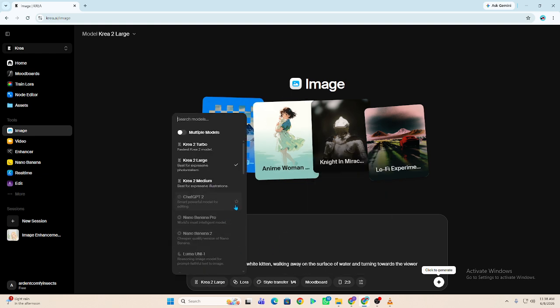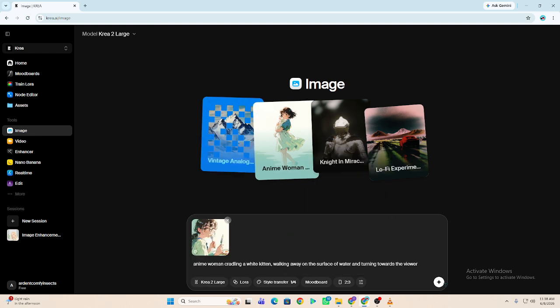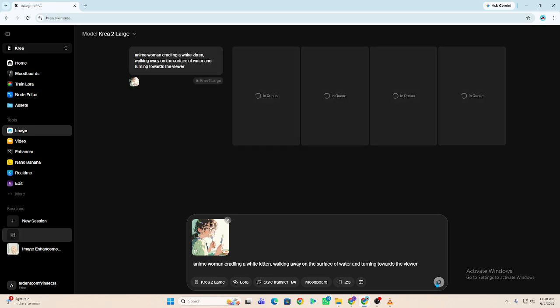Now enter a description of the image you want to create. Be specific about the subject, style, lighting, colors, and camera angle. Detailed prompts usually produce much better results.